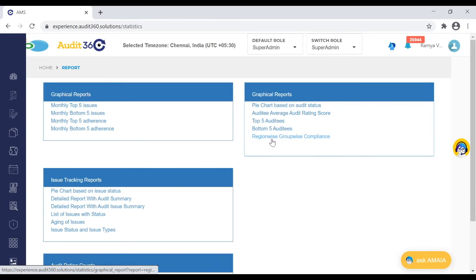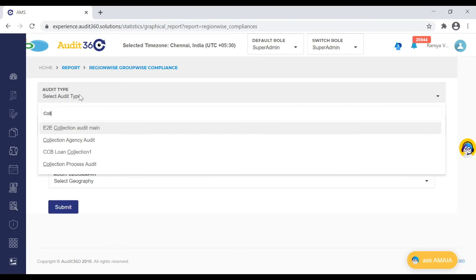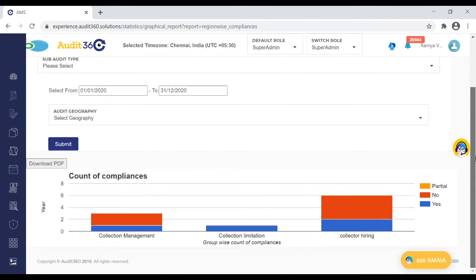Then we have the next report, which is region wise, group wise compliance. All the search criteria are the same. I'm just taking one audit type. So here what would happen is they show the compliances we have at a group level. In the audit type we have selected, we have 3 different groups which are part of the audit type. At a group level, how is the compliance being identified?